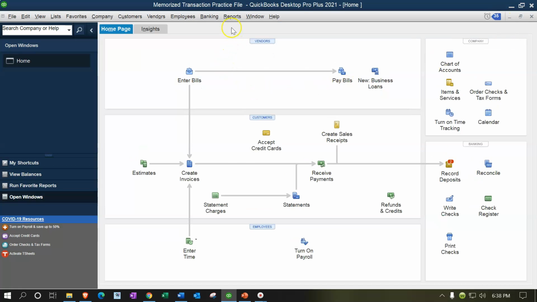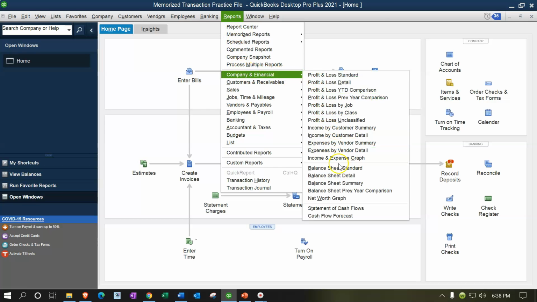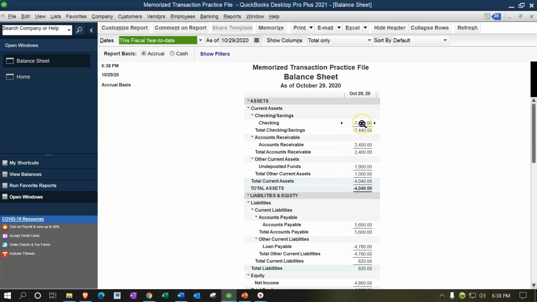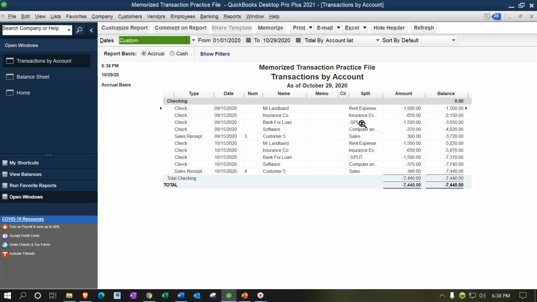Breeze is good. And then I'm going to go to the reports drop down, company and financial, and we'll go down to the balance sheet standard. Balance sheet standard. This has now been put directly into the checking account. So if I double click on the checking account, we should have those sales receipts. There's the 1, there's the 2 that we recorded in the sales receipts.